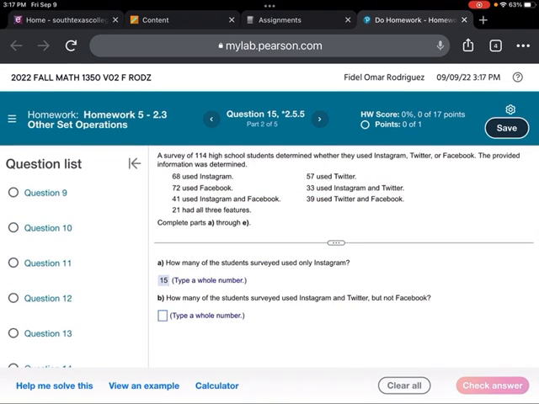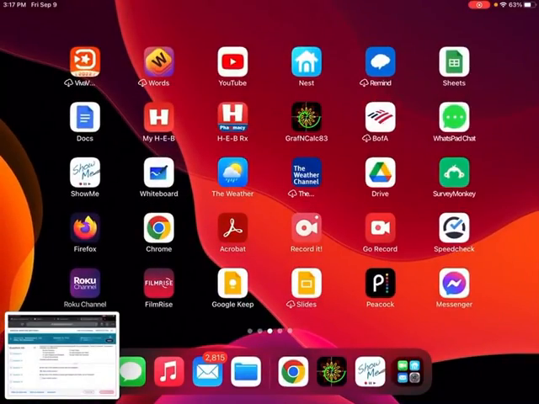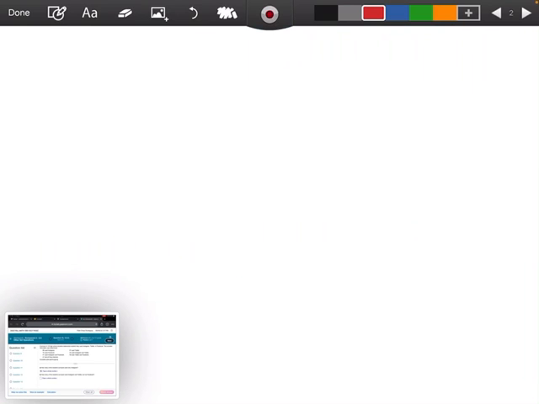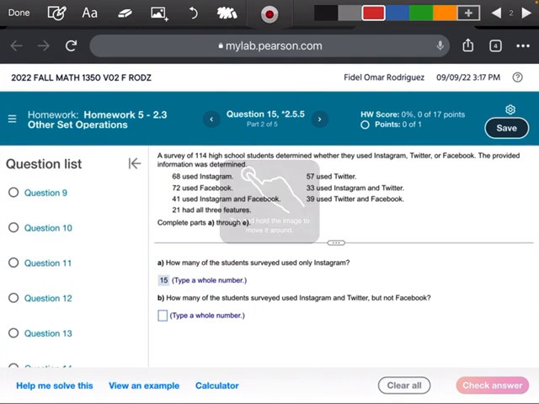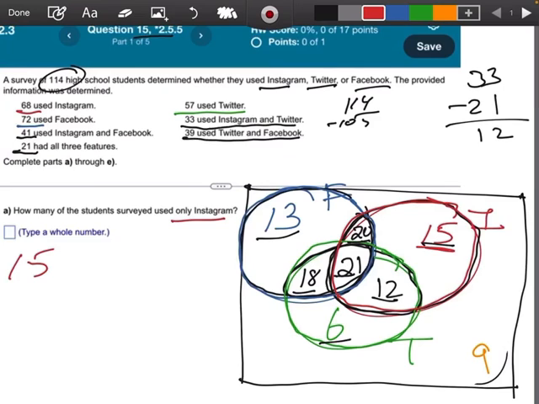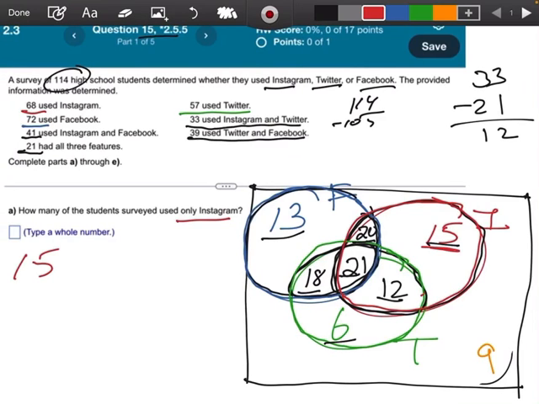Okay, now the second question. So I'm going to take a screenshot of this. Let's do it this way. Let us upload it over here. Right there. Okay, and it says how many of the students surveyed used Instagram and Twitter? Okay, Instagram and Twitter, but not Facebook, right? Not Facebook. So let's do it this way, Instagram and Twitter. So this is where Instagram and Twitter overlap, but we don't want the ones that are using Facebook, so we're only going to use that number 12.